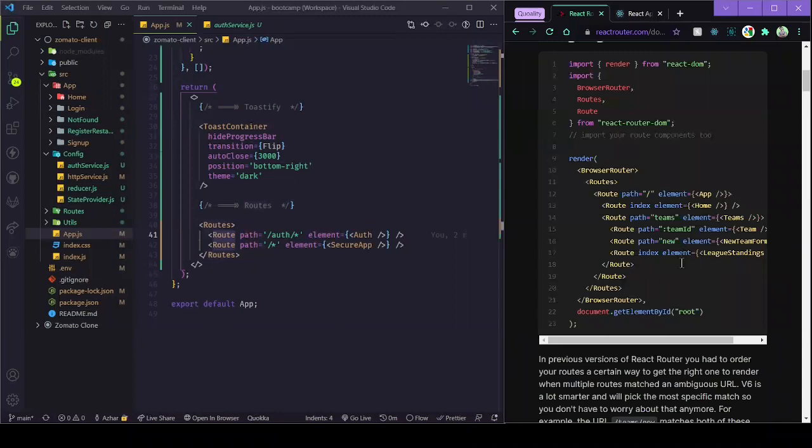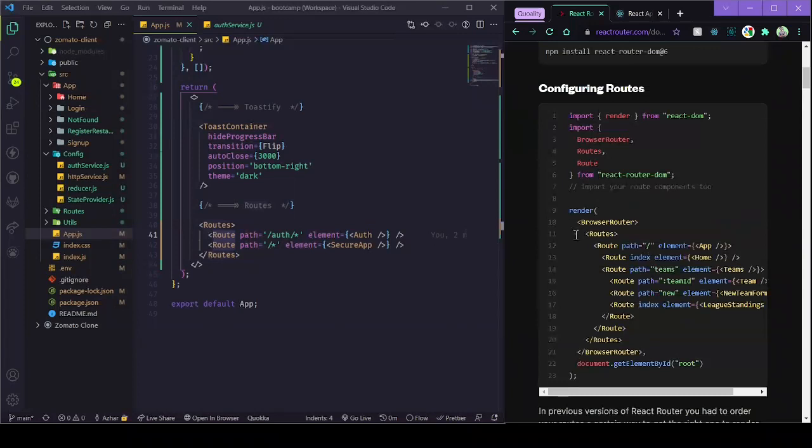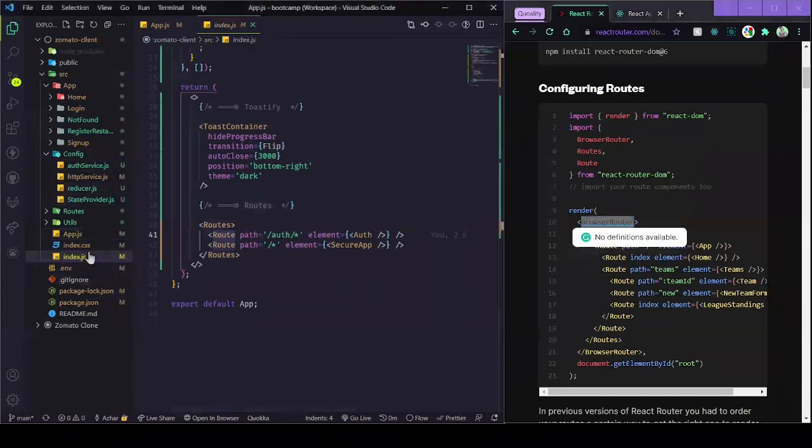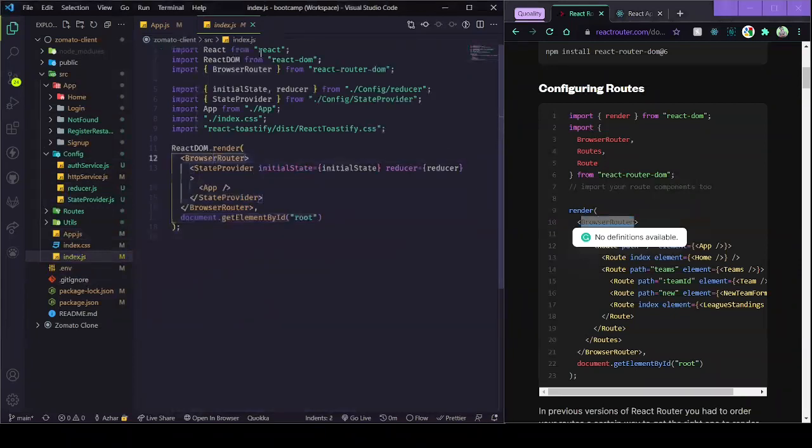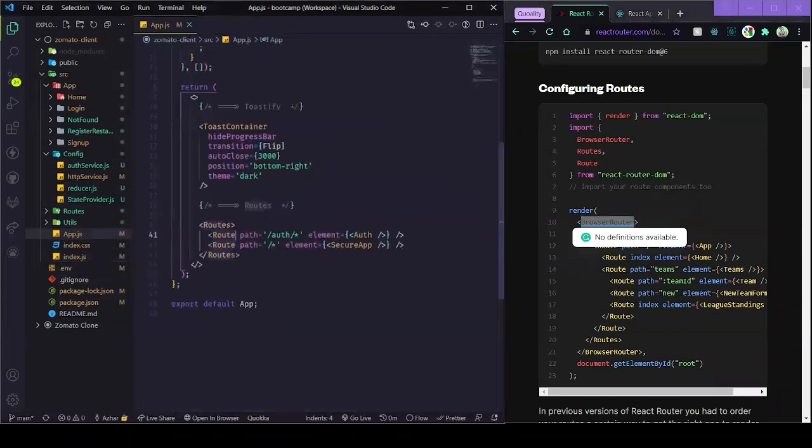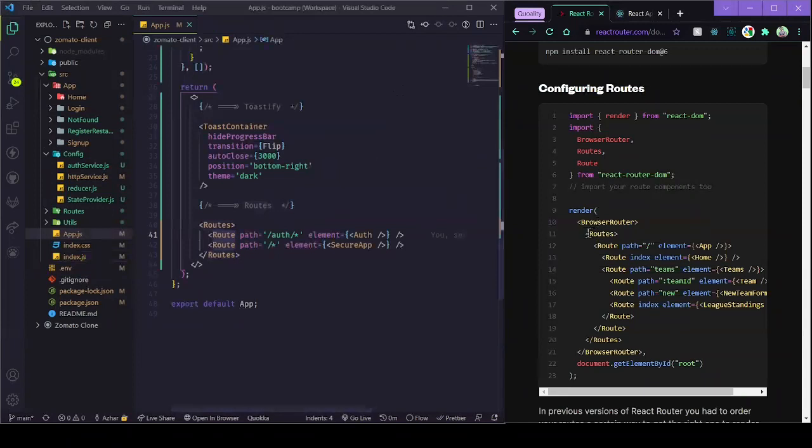Okay, let's see. Now here, they have multiple routes, right? So a browser route, we are already covering this in the index. In the index, we have already covered this browser router. And now what we are doing is covering this with routes, and in the routes, we are defining all the routes, right?